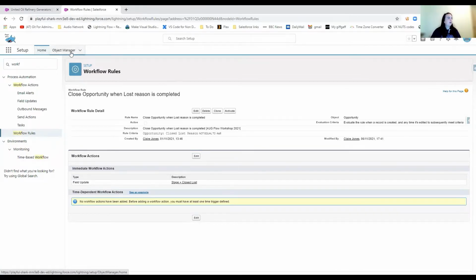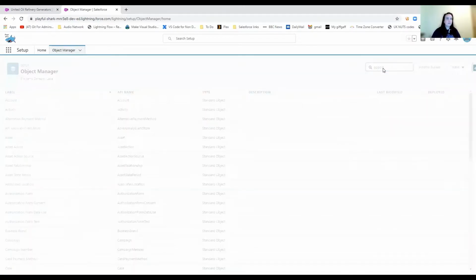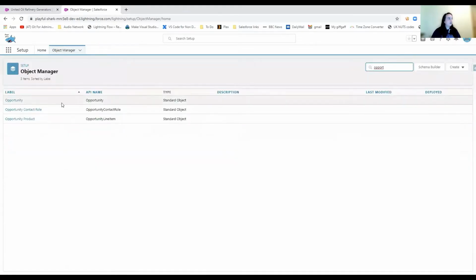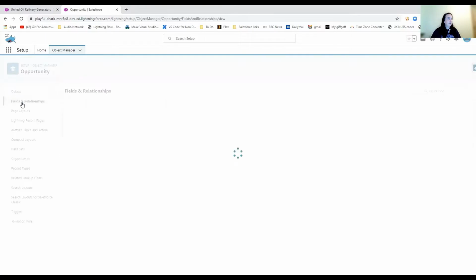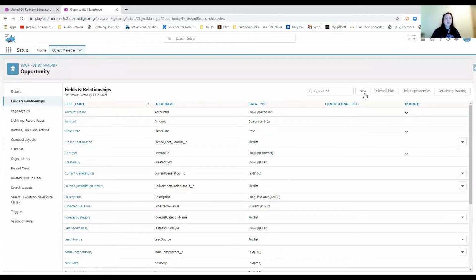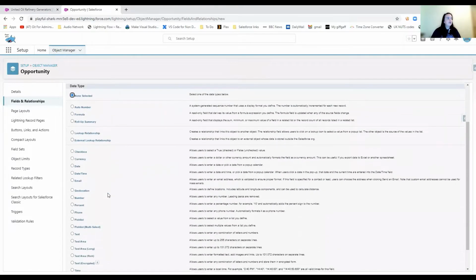To do that, we're going to go to the object manager. We're going to find our opportunity object, again by using the filter. And then we're going to click on fields and relationships. You are going to hit new. Now you can set up this field in a couple of different ways. You could just set it up as a straight text field.